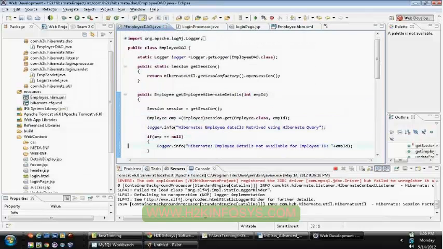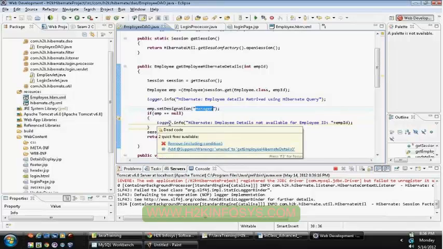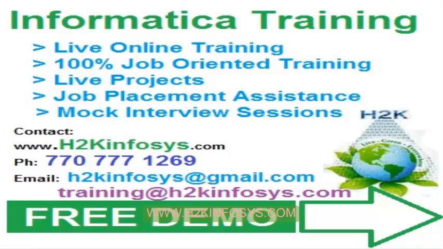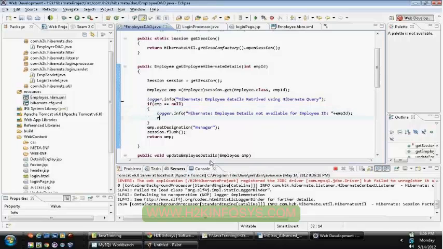Come back to our get method. From our get method, employee dot set designation, change this to manager. I'll retrieve the information corresponding to 110 only. If the employee was returned from here, this will change the designation value, and this time I'm calling session.flush method, which will sync the database, and it will update the designation value to manager.